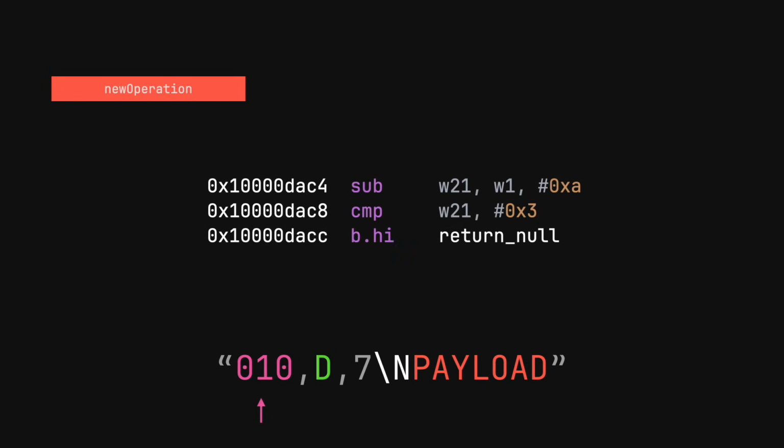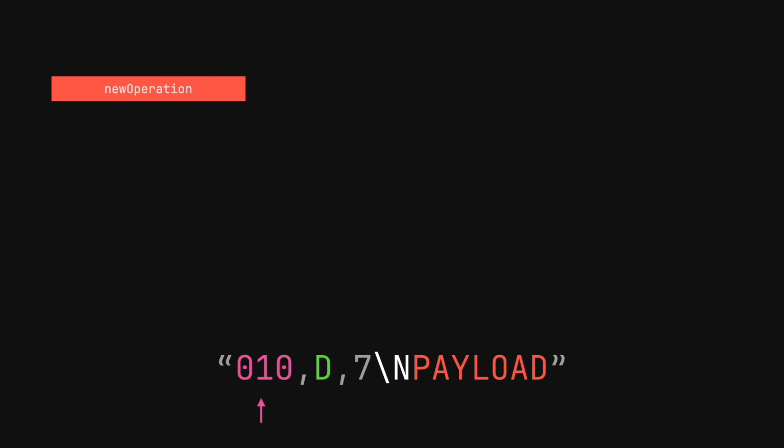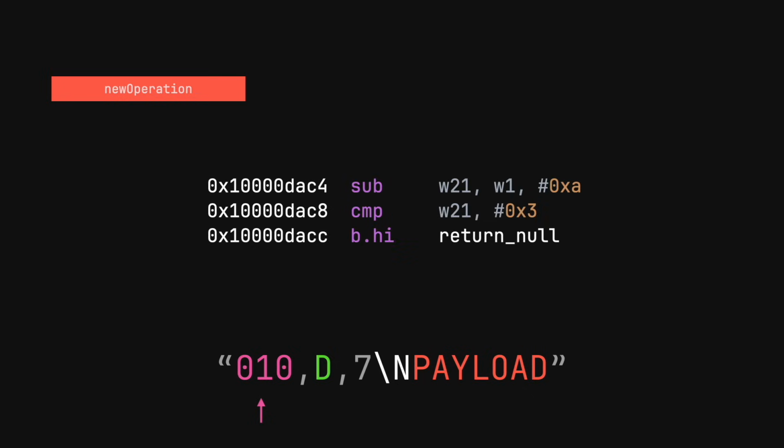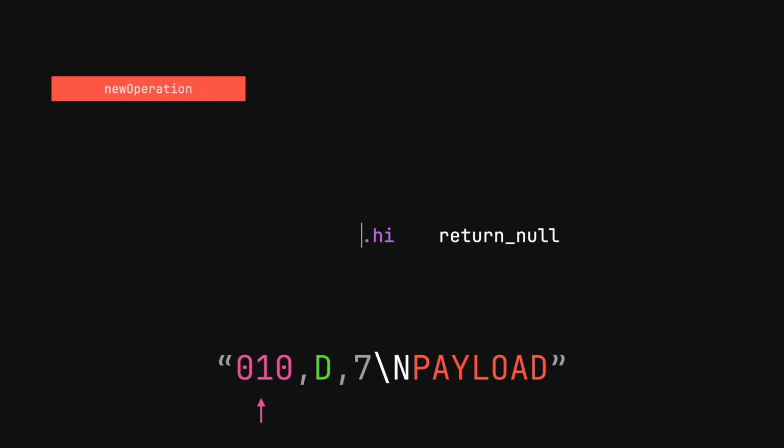The new operation function simply starts with a validation check. We will use a C pseudocode instead. We'll see that it will subtract 10 from the operation identifier, and if the result is greater than 3, it will skip. If we go back to the assembly code, we can see that the result is stored in the register 21. Keep that in mind for later. Now we have another hint. We know that we can only pass values between 10 and 13 included, and that we have only 4 operation identifiers, 0, 1, 2 and 3.